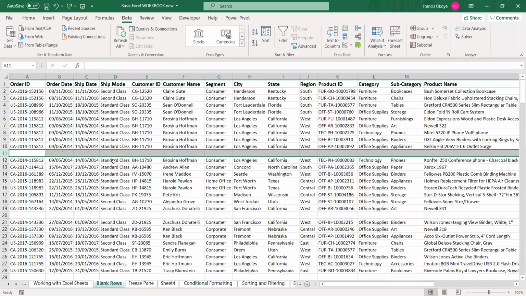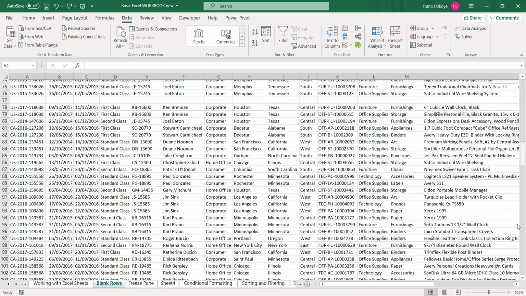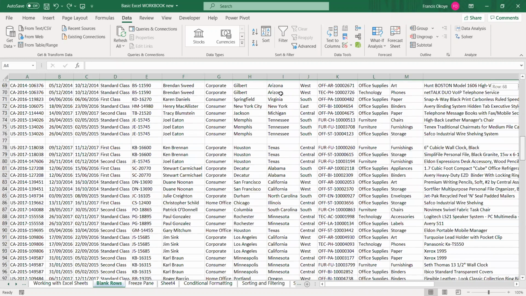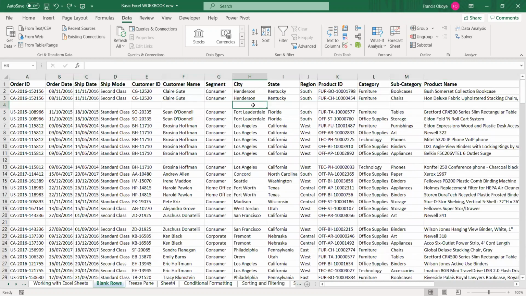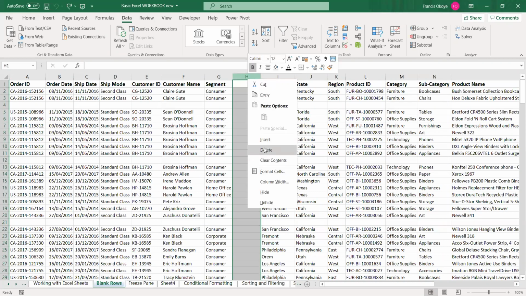Now imagine that I have up to 1,000 empty rows like that. So what do you think I will do? Will I be removing them one by one? So first of all, remove all your columns manually first. Because if you don't remove it manually, it will wipe out your table for you. So just right click and delete your columns.